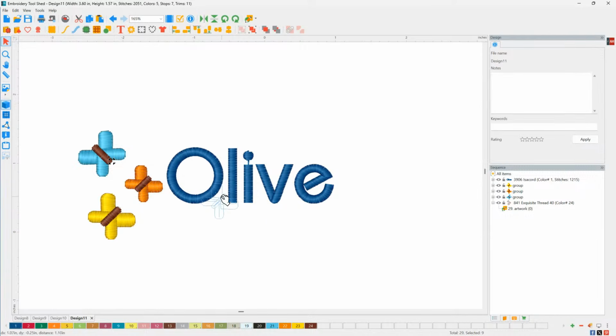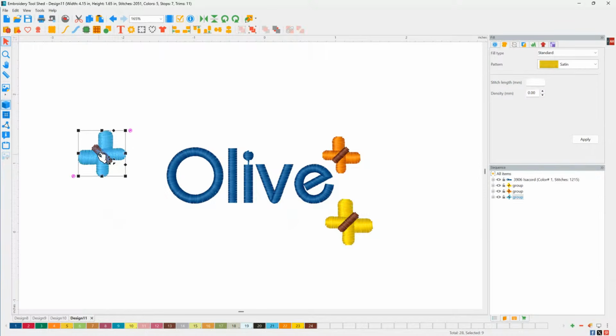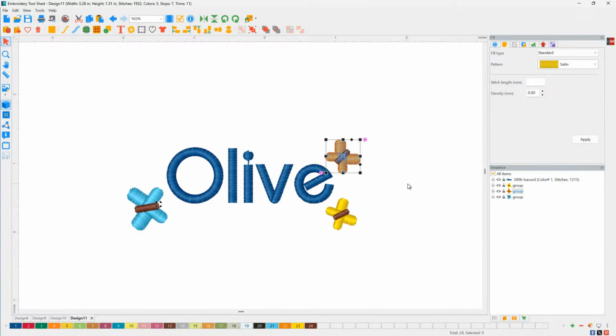And so now what I can do is I can move these around on my design. I can get rid of that artwork that I no longer need. And look at what you can do right on your screen. So I can rotate these right on my screen. I can also rotate this one and let's size this one a little bit. So right on my screen, I can make all of these the size that I want.